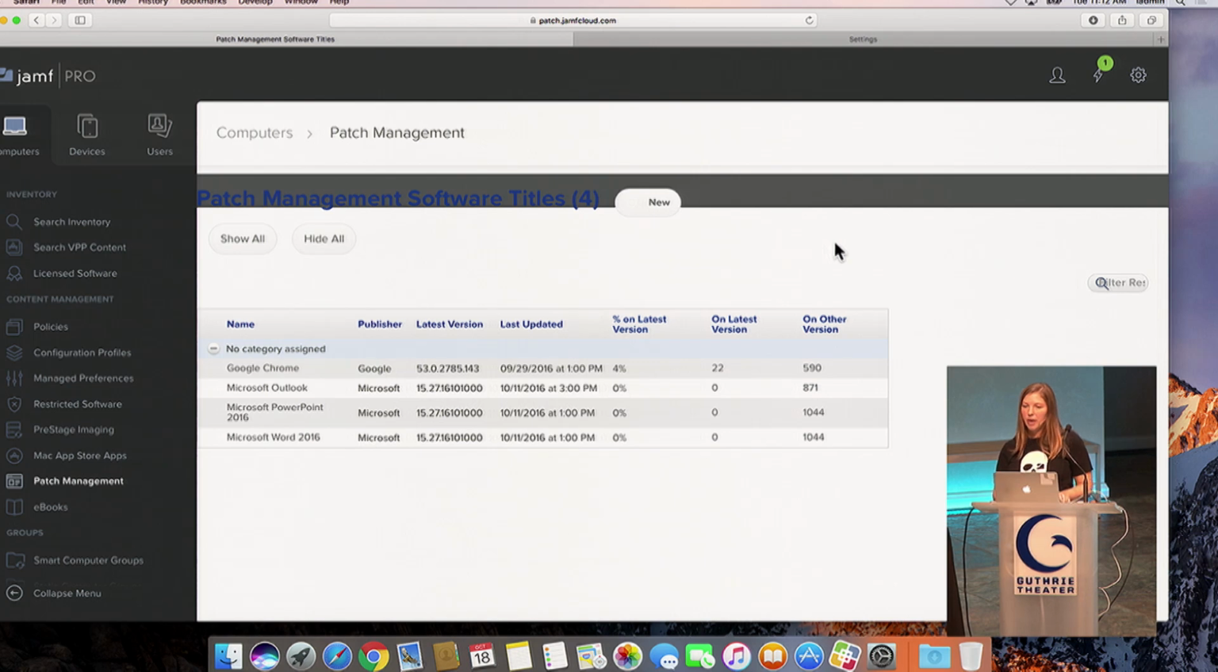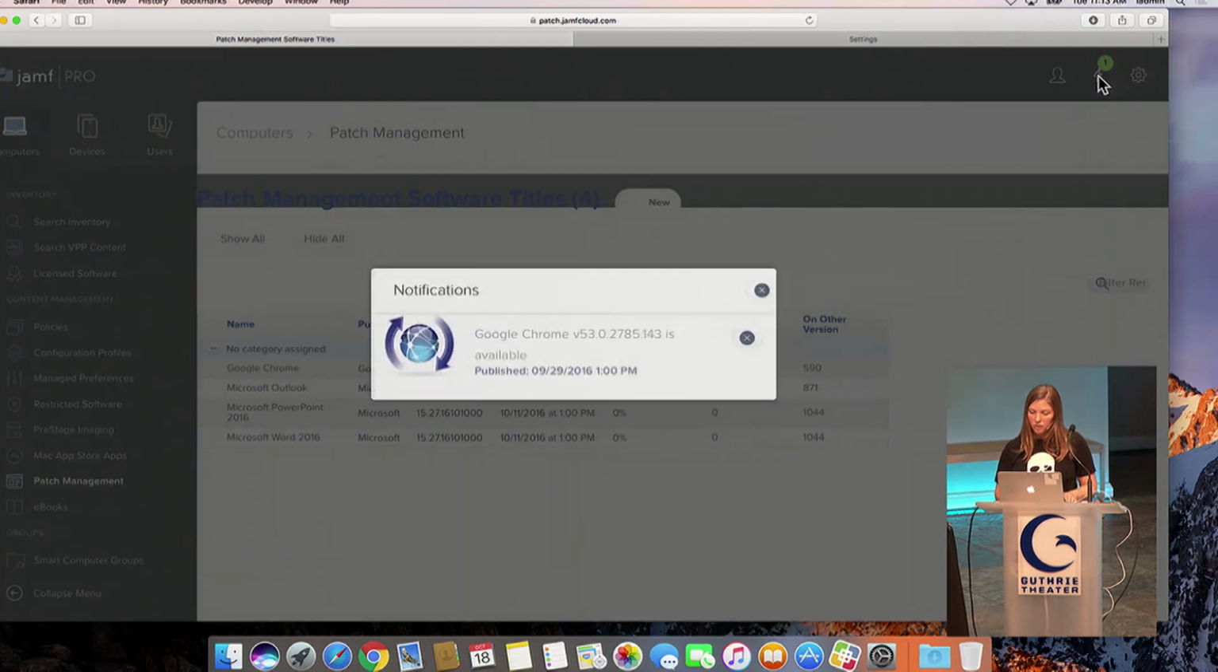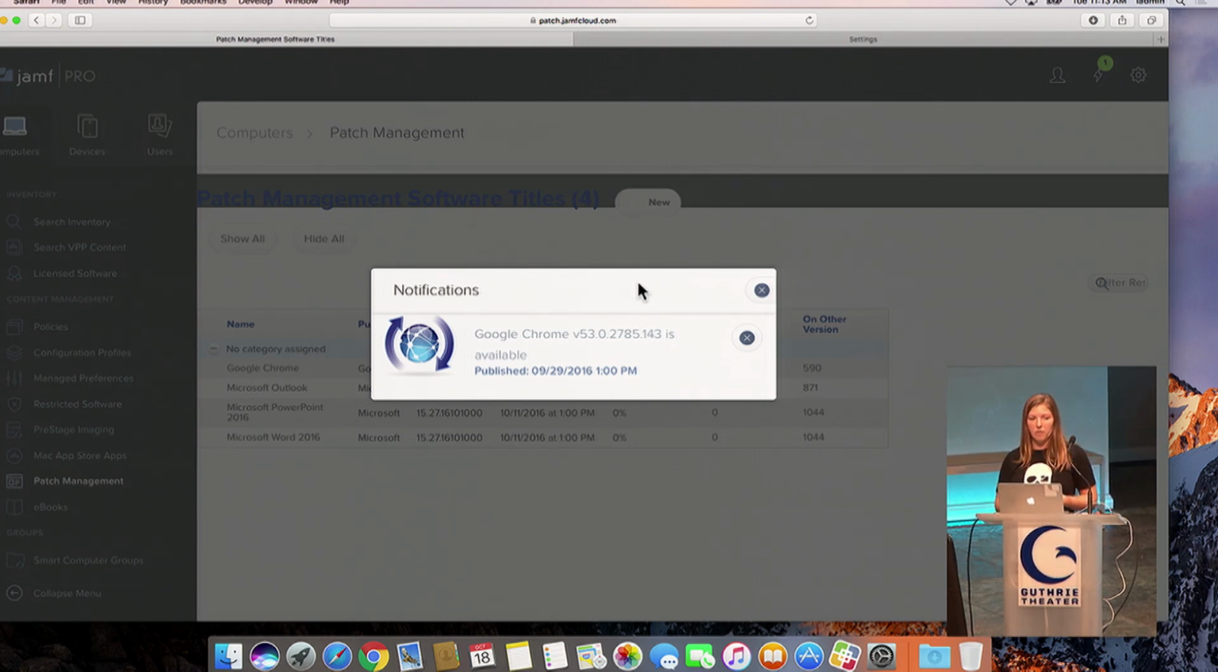So once we have patch management set up for our different titles that we have added, what features do we get? And this process really starts out with Jamf identifying patches and then making them available to you. We currently have a target response time of 48 hours for this. You'll notice that we often have them available within 24 hours.